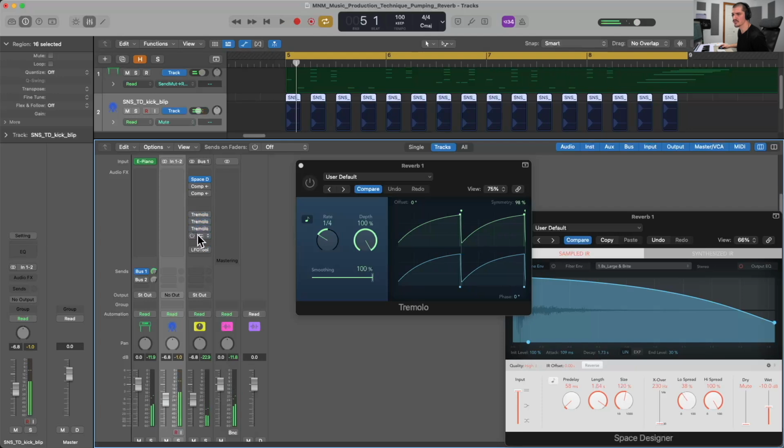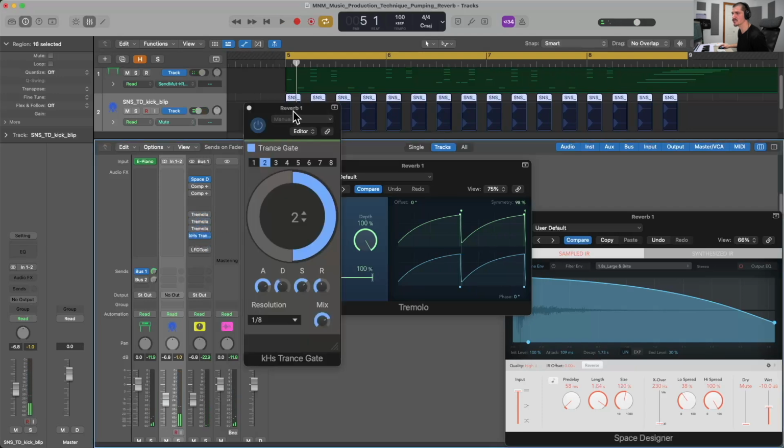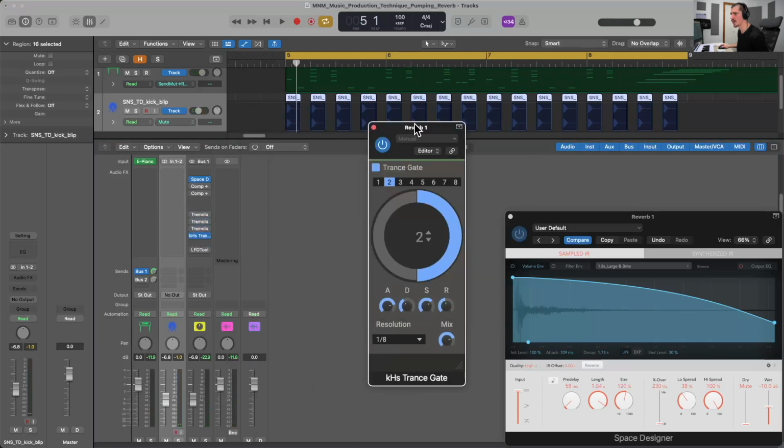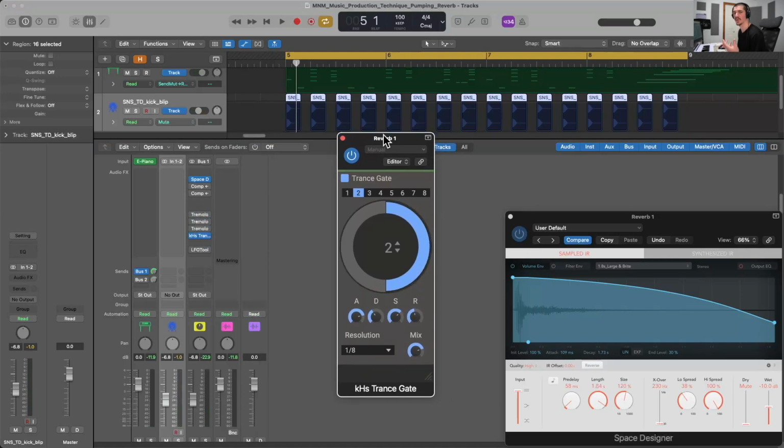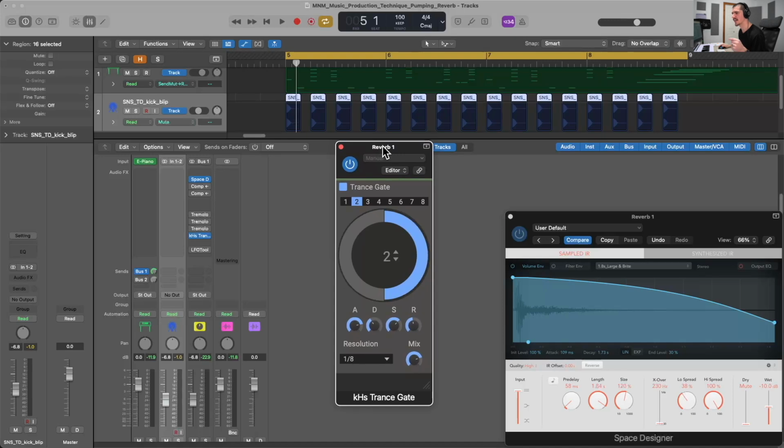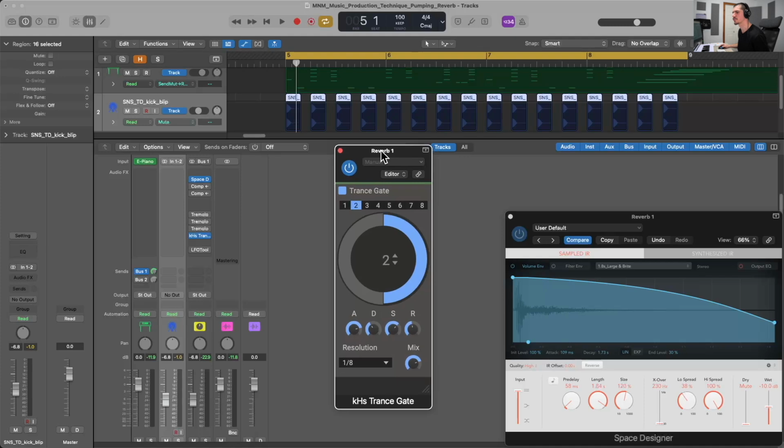The next strategy we have is actually utilizing a trance gate. So this is not a stock plugin from Logic, but it is a free third-party plugin. It is the Kilohertz trance gate. I'll leave a link to this as well as all of the other third-party plugins I'll be talking about in this video in the description box down below.